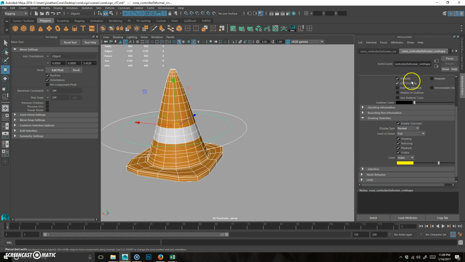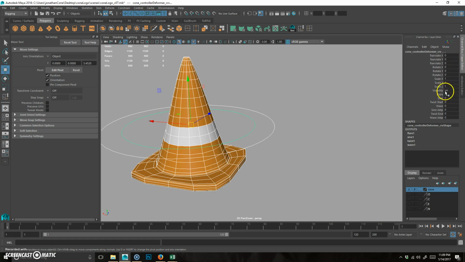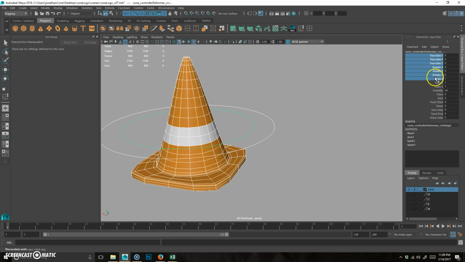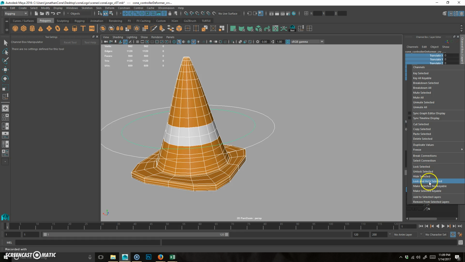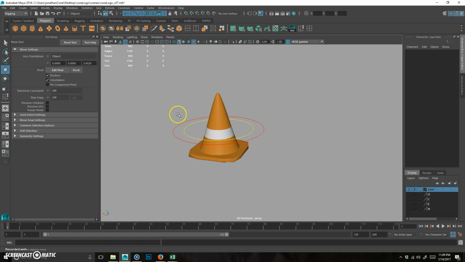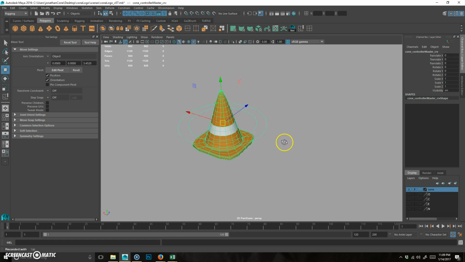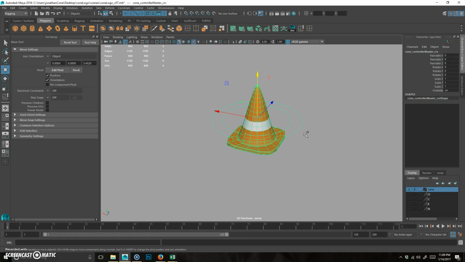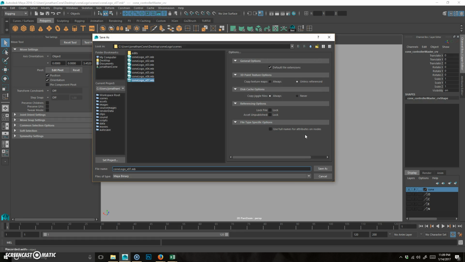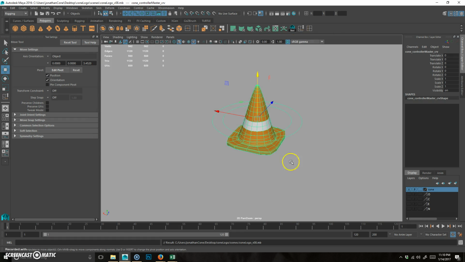And depending on what you have, you can lock and hide. You can select some attributes, right-click, lock and hide, and it doesn't allow you to do those anymore. Okay. But that's kind of a basic rig for this. So I'm going to go ahead and save this as my next version, 8. Okay. And save.